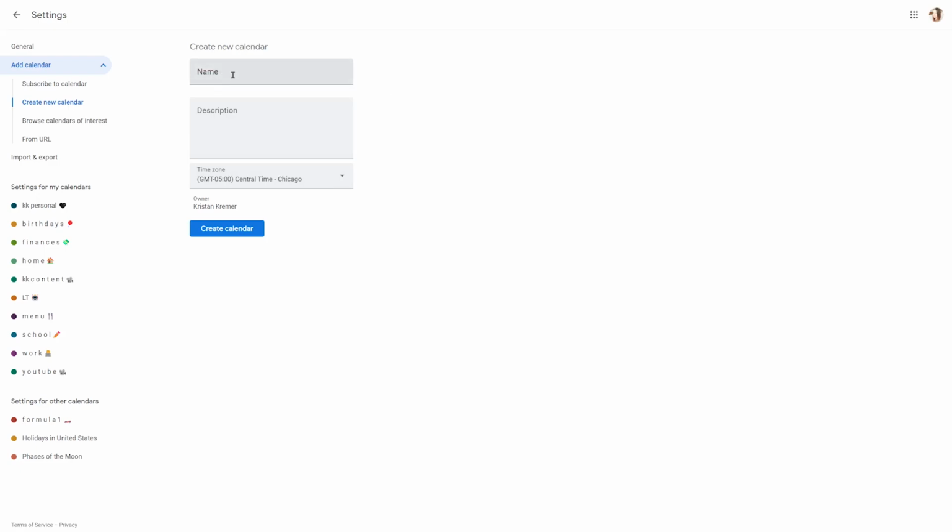For this new calendar, let's pretend we're making a content calendar. Say you are trying to level up your social media game or start a YouTube channel or something like that. So let's just call this social media. And I actually have one here that says YouTube, and I have one here that says content.